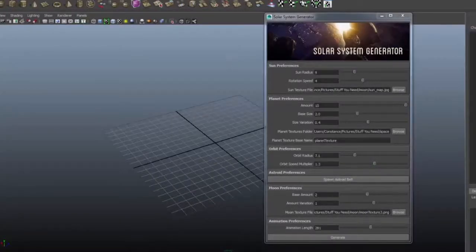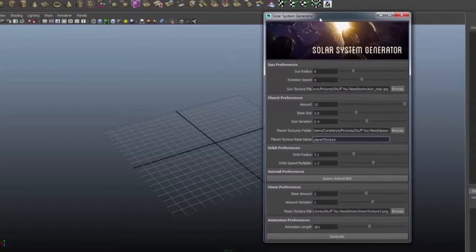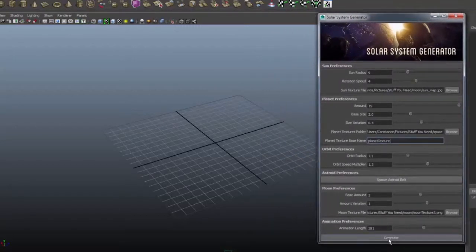I'm just going to jump right in here. We've got a lot of different settings for you to customize your solar system. We've got sun, planets, orbits, asteroid field, moon, and animation. I'm just going to go ahead and hit generate and see what comes up.